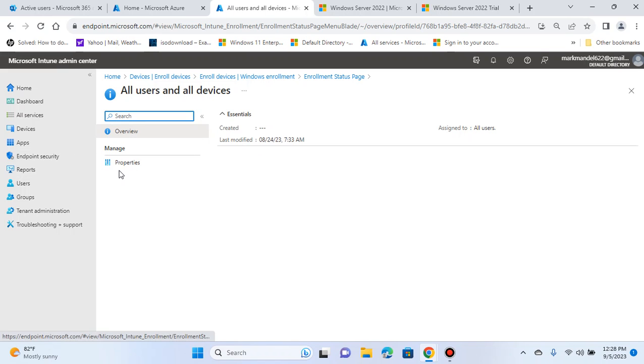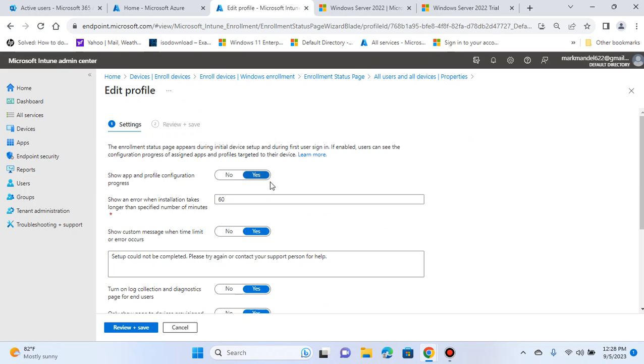This is what you see if you click on Properties and Edit. Basically, that's what the user sees. This part of the video is very important to the sysadmin when they set up what the user sees during the out-of-box experience. It's going to show app and profile configuration progress. It's set to yes, and then show errors when installation takes longer than 60 minutes, and then show custom messages, time limit or error.